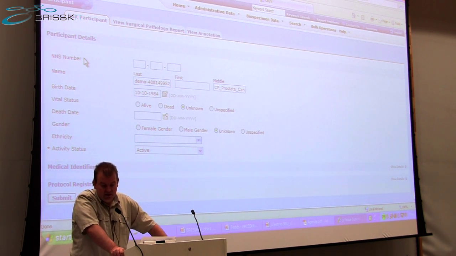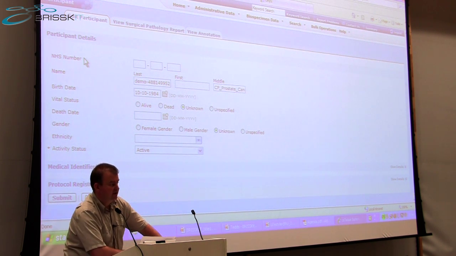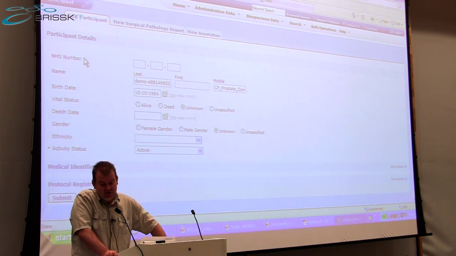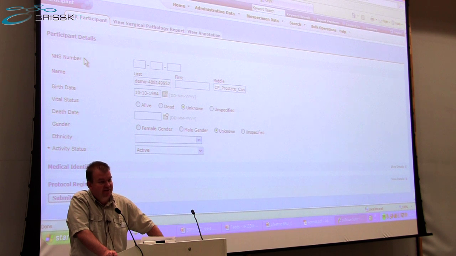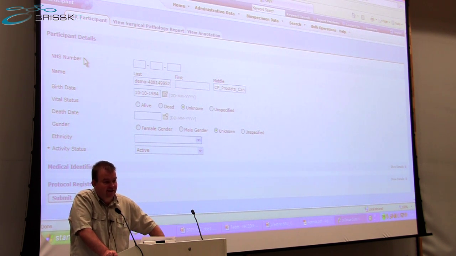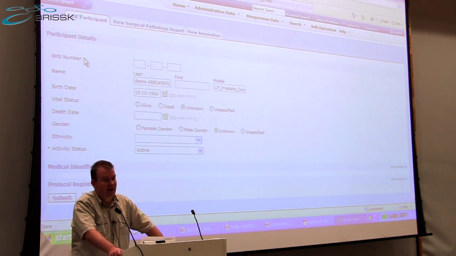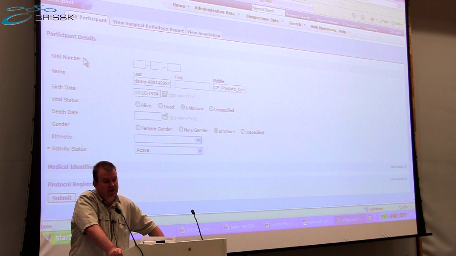So within the demo instance of CA tissue within BRISSKit, you can see that the patient is being brought across with the demo ID. Adrian, is that the same number? Good. That's really just a way of demonstrating that CA tissue can be used in a completely anonymised form, just using the random ID for patient identities.